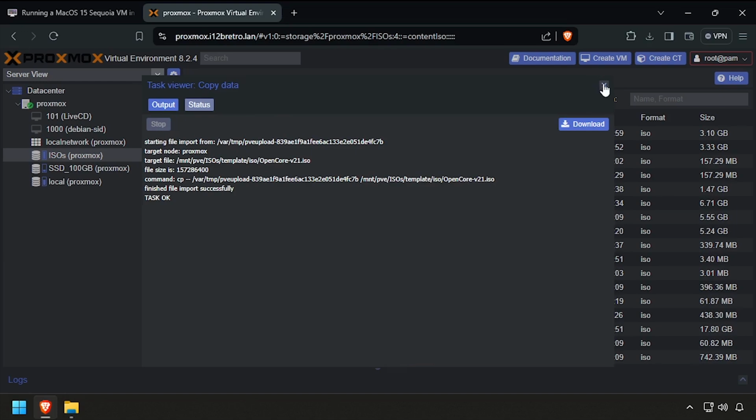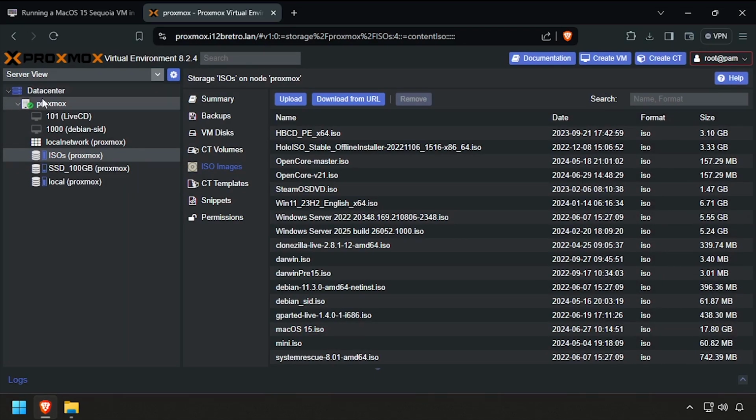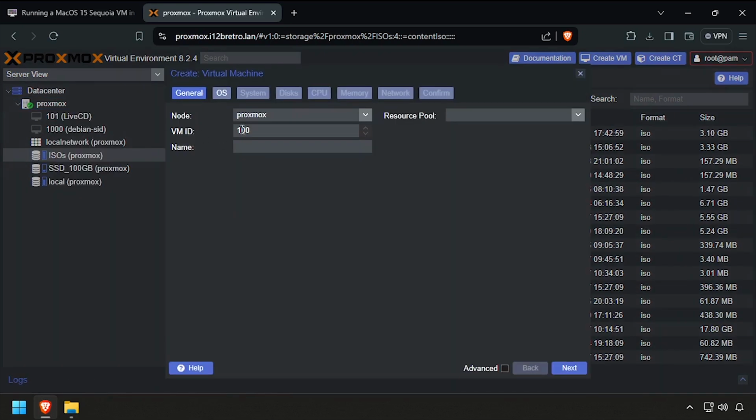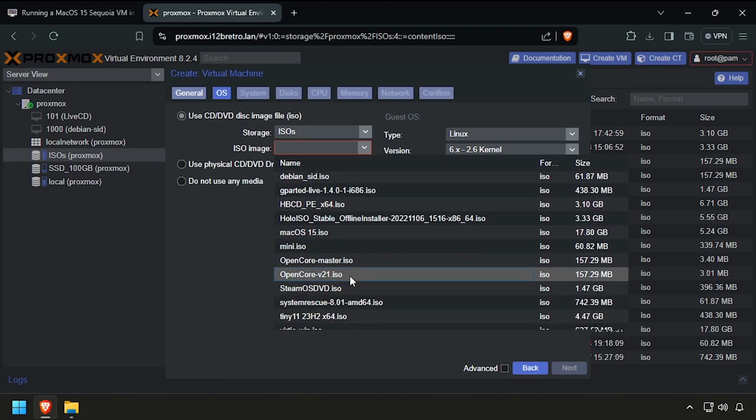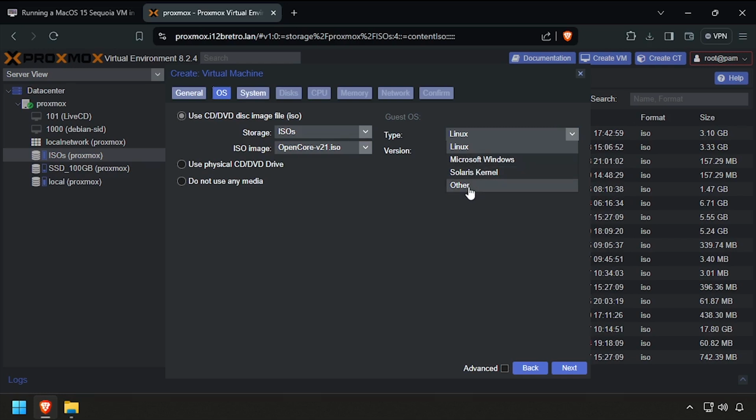With both ISO files on the server, right-click on the Proxmox node name and select Create VM. Give the VM a unique ID and name, then click Next. Select the storage where the KVM OpenCore ISO was uploaded, then select it. Then set the type to Other and click Next.